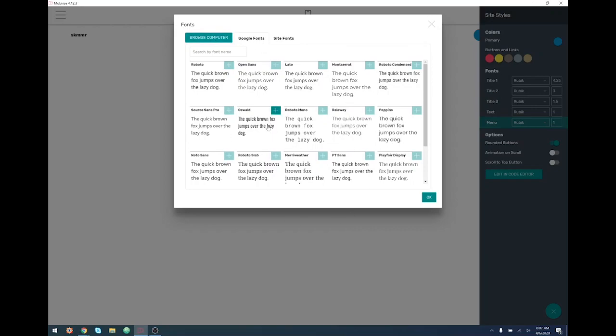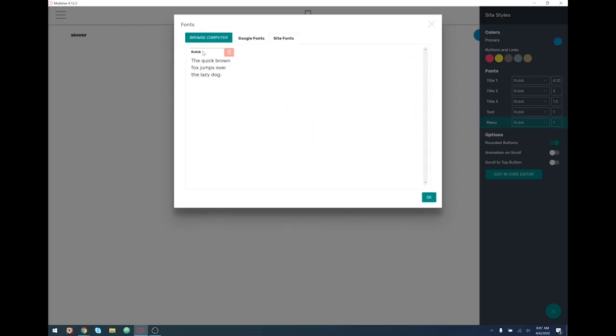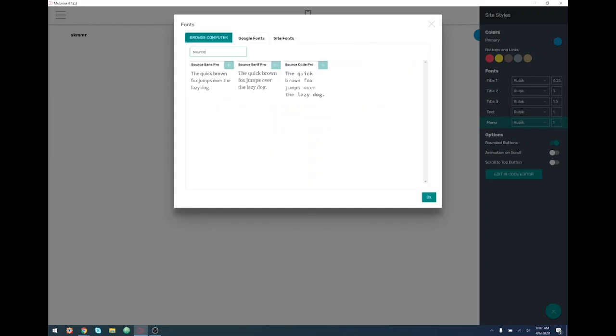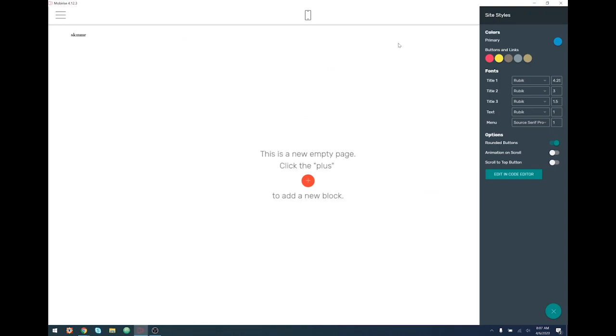These are all Google fonts, and there are also some fonts that come with each particular theme if you download a Mobirise theme. So ours is going to be called Source Sans Pro, or Source Serif Pro. We're just going to add that to our website. You can see that it's changed up here to Source Serif Pro, and now it's part of our list. So that's actually been added to the website.